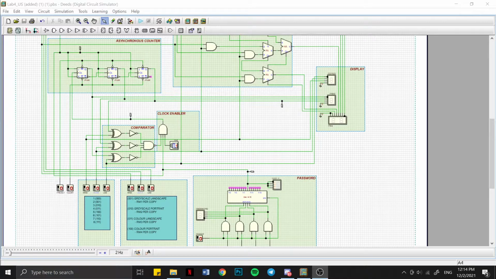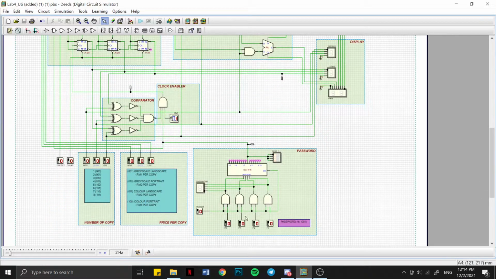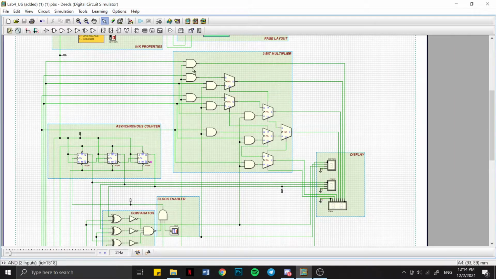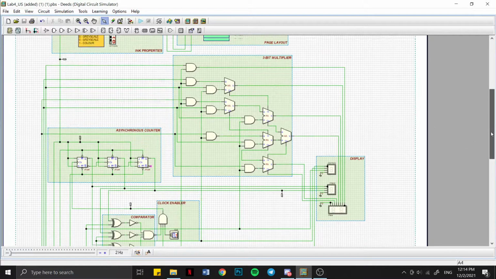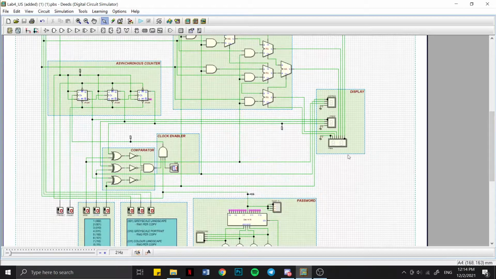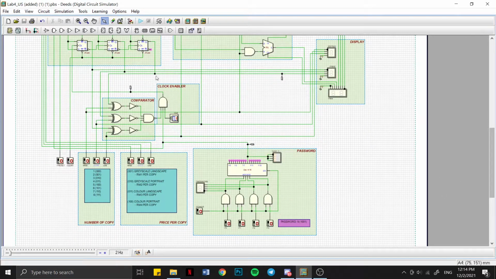The mini project that me and my group have created is a 3-bit Xerox photocopying machine with a few enhancements, such as a password here, and then the input switches for price, the 3-bit multiplier to calculate the price. Here are the printing properties, which are ink properties and page layout, and the price display here. So let's get started. I'm going to start the animation.